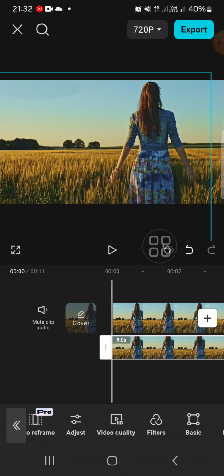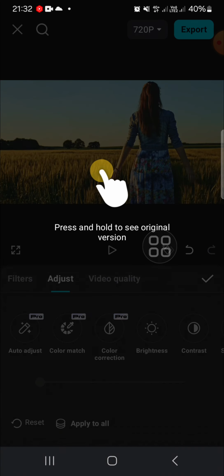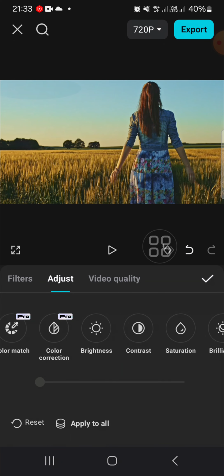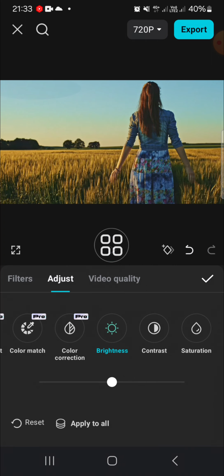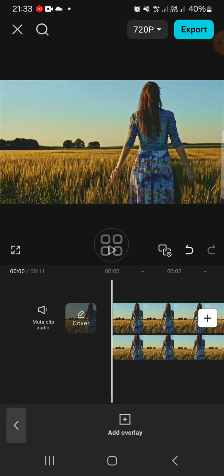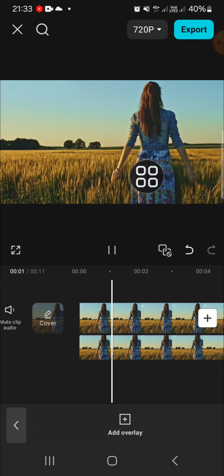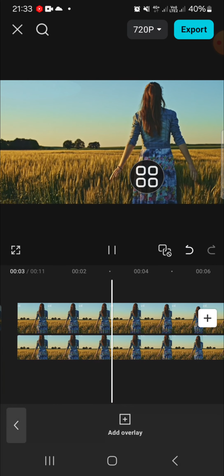We can click on adjust right here, and you can adjust the brightness, the contrast, or the saturation to make it more natural. And I think I'm going to adjust the brightness. I'm going to increase it a little bit. Okay, perfect. And this is the final result. As you can see that the text has been removed from my video.